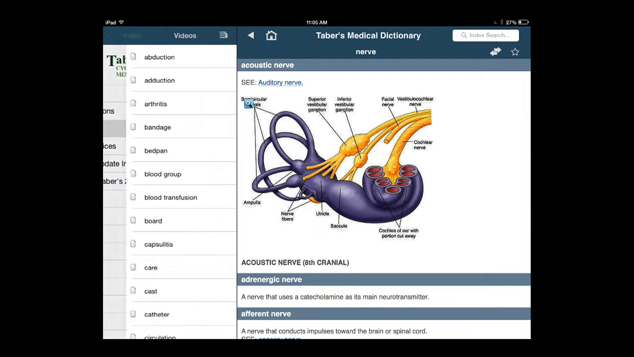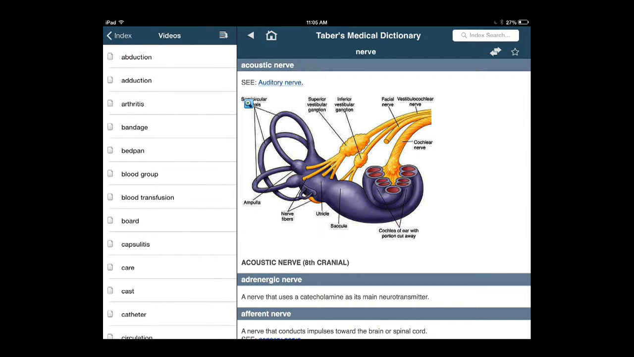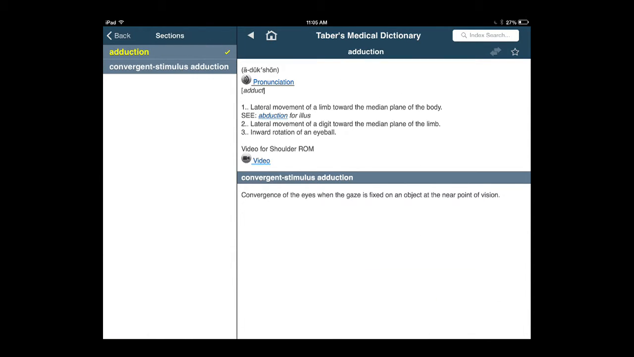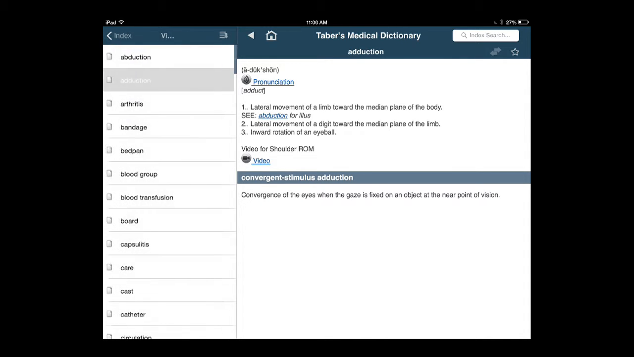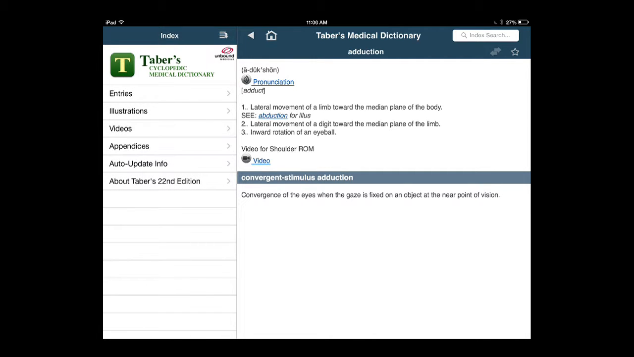There are videos in here too, so you can do, I won't show all these. I'm not sure if they'll show up on this particular one, but this is a particular movement that is actually covered in one of your courses. It gives a pronunciation, and then it actually does a video on how to do it for shoulder. So it's not just a dictionary, it's a lot more than that.